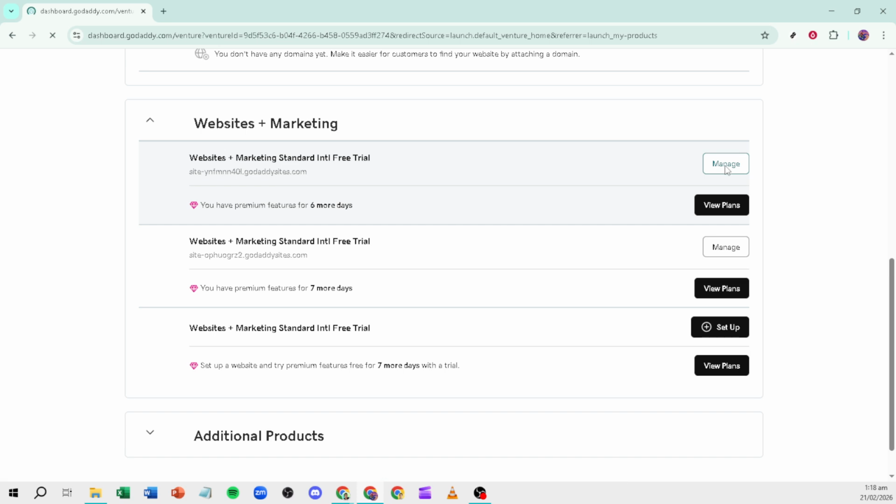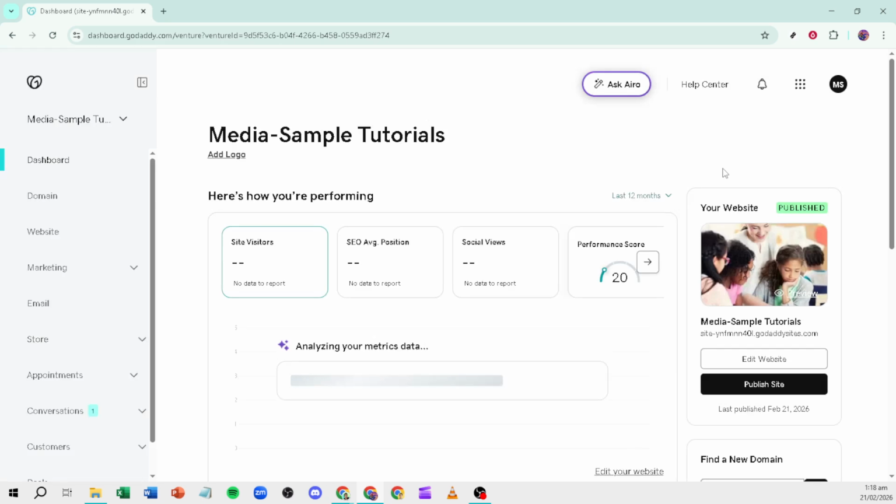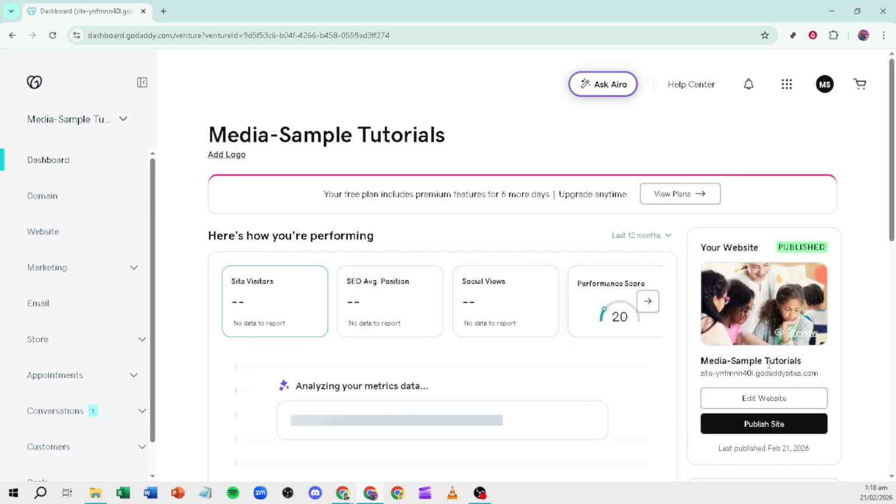Next, select Edit Website. This launches the site editor, which shows a live preview on one side and your editing tools on the other. Give it a moment to load. Large sites can take a few extra seconds.